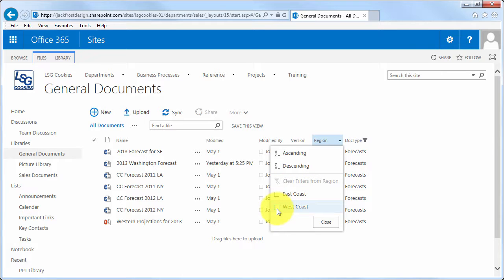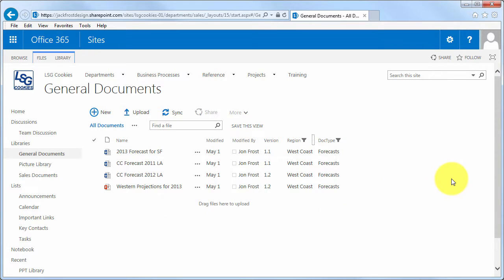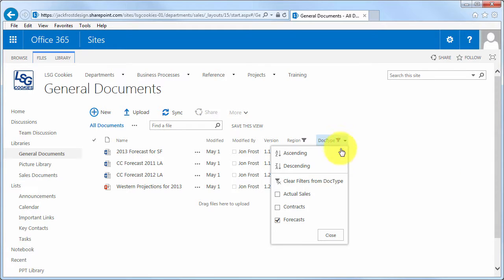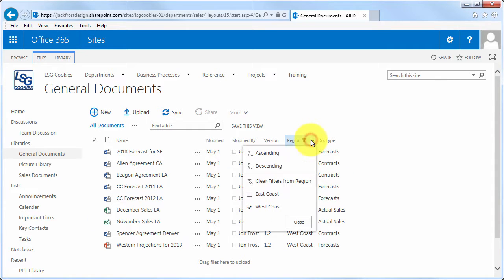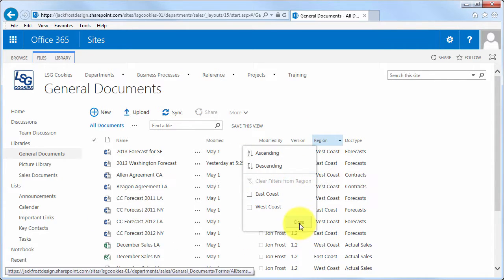But what if we didn't want to have to go through that selection process to modify this view, and then have to release those filters to go back and see the full list? What if we wanted several views to choose from without going through that effort? Well, that can be done, and here's how you do it. First, let's release these two filters so that we can see the entire library. Let's create a new view of this information.